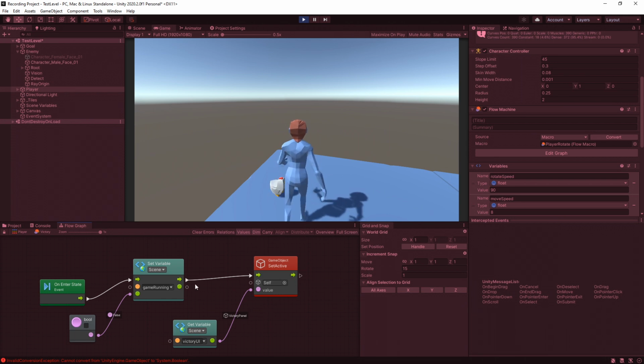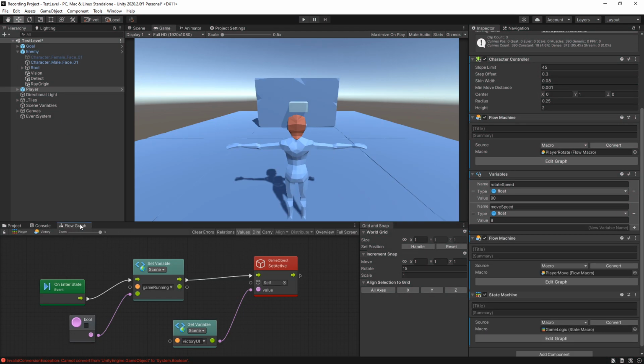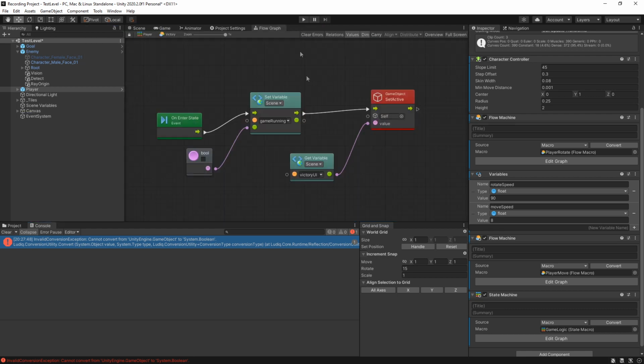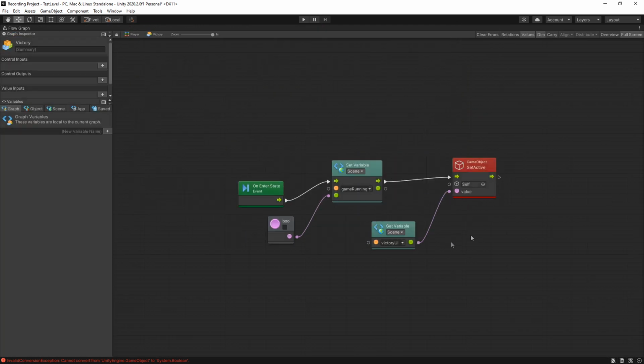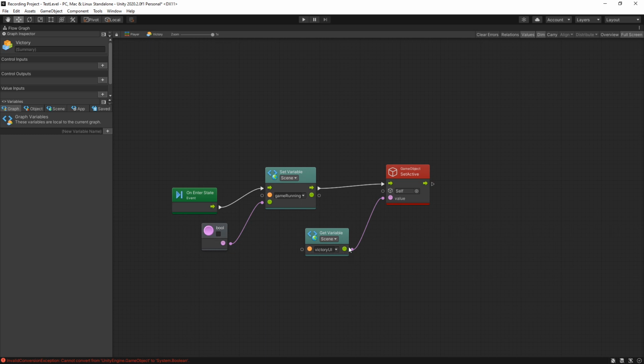And double click on victory to go into it. And what is it saying? Game object set active. And it's complaining about cannot convert UnityEngine.GameObject to System.Boolean. The wires in Bolt will sometimes allow you to make connections that don't make sense. That's not where I meant to put you. And in this particular case, that's what happened. I connected this game object to the Boolean value instead of the target.